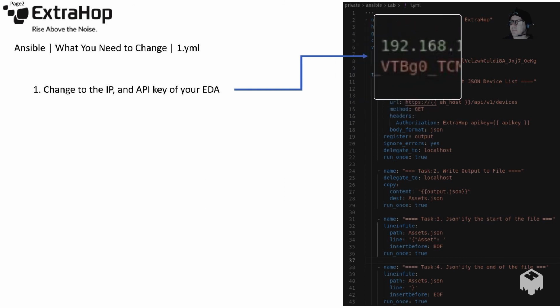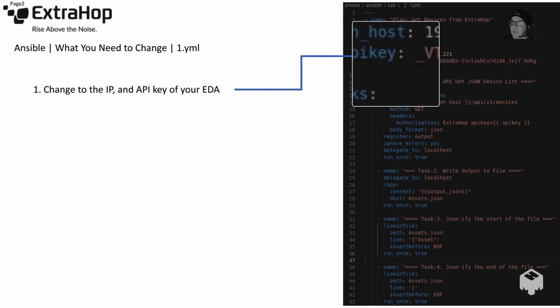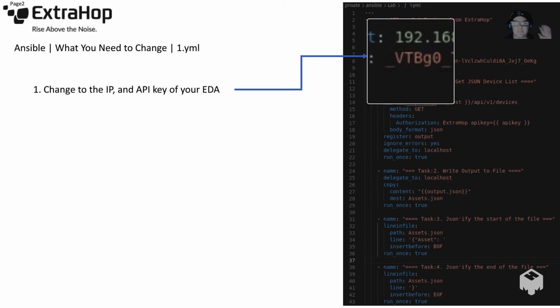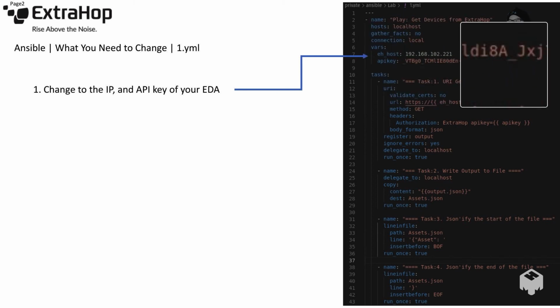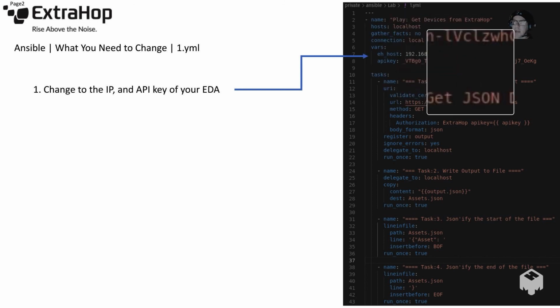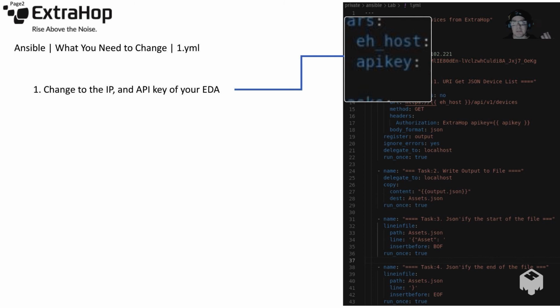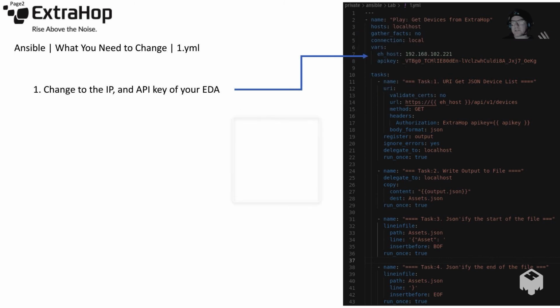In vars, you will see I've got my Extrahop host. This is the actual IP address of my EDA, 192.168.102.221. And the API key. Now, this is a lab. I'm going to blow this API key. I actually blow the box away faster than I blow the API keys away. So, you can have this API key. All I ask is that you substitute your Extrahop host IP and the API key. Everything else under that, you don't really need to change.